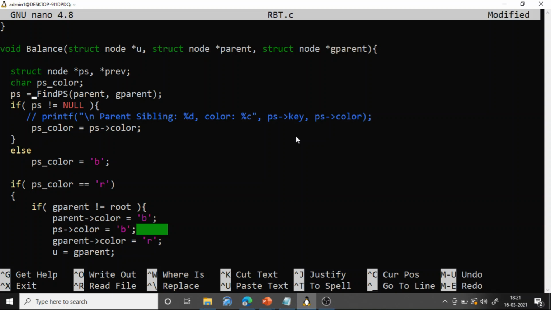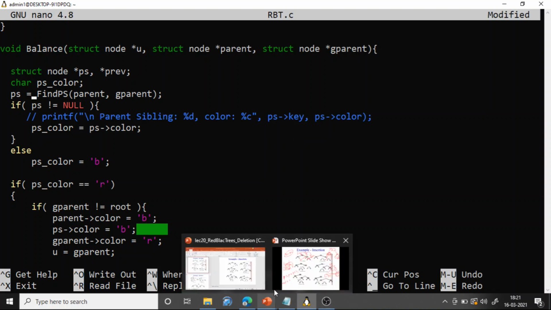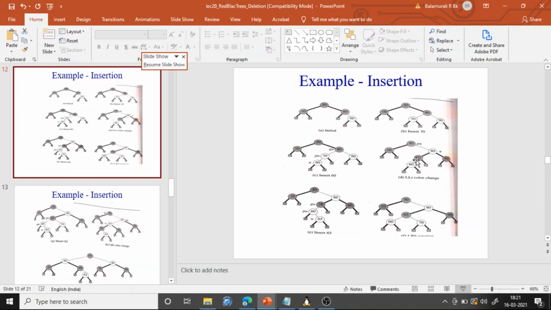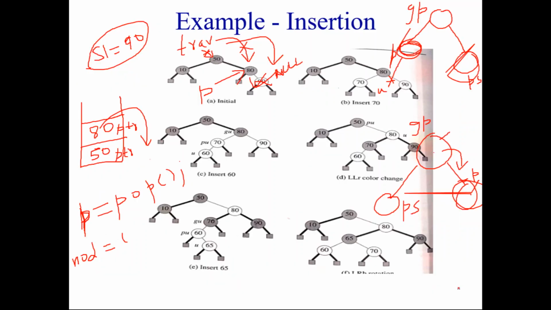But sometimes the parent sibling may be null. If it is null, we will assume it is black color. For example, in some cases the parent node may not have any sibling at all. Take this particular case: if this is u, this is the parent, it has a sibling. But there may be a case in which there is not any parent sibling at all. It may be a null node.